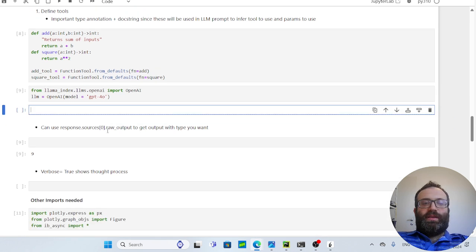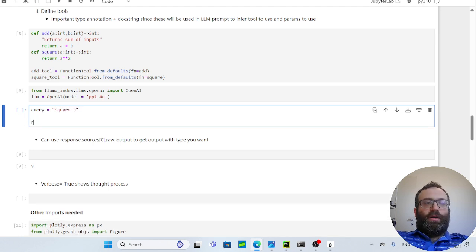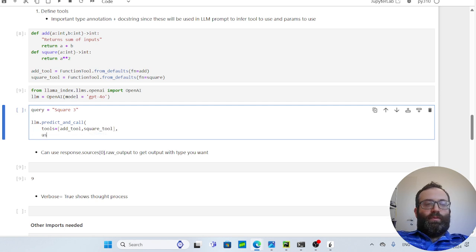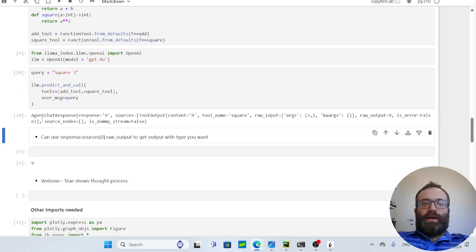Okay, so now that we have this, let me show an example. So you have a query. You can say something like square 3, right? That should give us 9. So we call llm.predict_and_call, and then we give it our tools. Our tools in this case will be the add tool and the square tool, and we have a user message which will be our query. When you call this, you're going to get a response. The response is going to be an agent chat response, and there's a string version if you do .response, and you get 9.